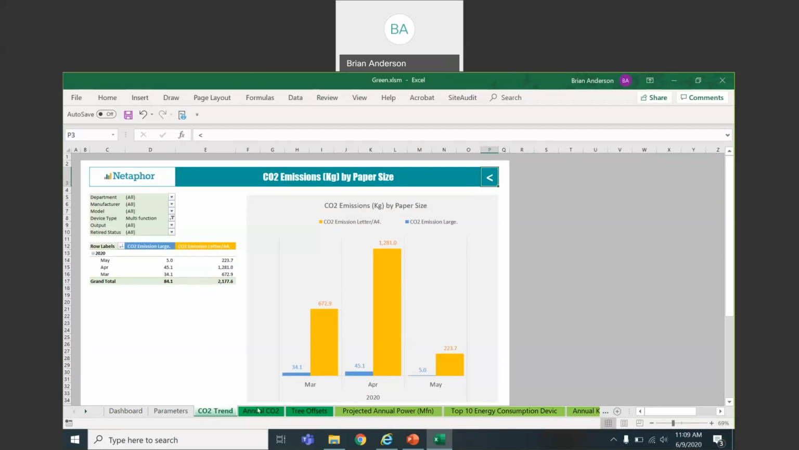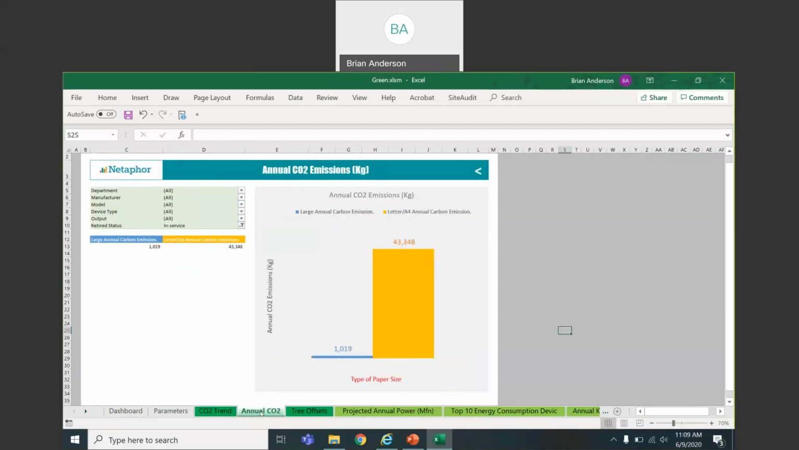Now let's go to the next chart. We're looking at the annualized CO2 or carbon footprint, and it's based on the daily volume by device, the paper usage, and then it's normalized over a year's period. So this method captures the real world device utilization across the fleet, as some devices are typically used more heavily than others. It shows the CO2 emission in kilograms by paper size, A4 letter, A3 ledger, and it also takes into account, obviously, for duplex printing.